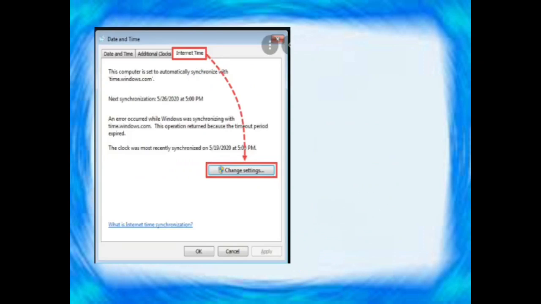Okay, students, the next one is internet time. The third tab is internet time. Windows 7 also gives an option to update your system clock automatically with an internet time. It will set the time automatically by using this internet time. You have to give the internet time. So like this you have to change your date and time, students.